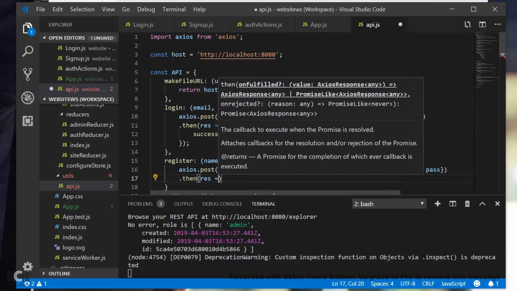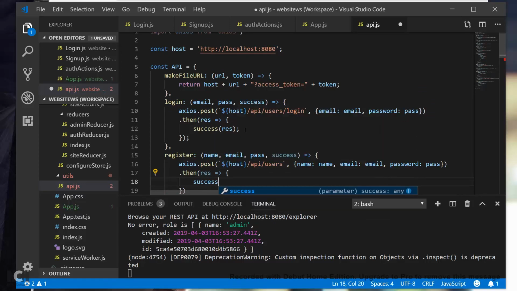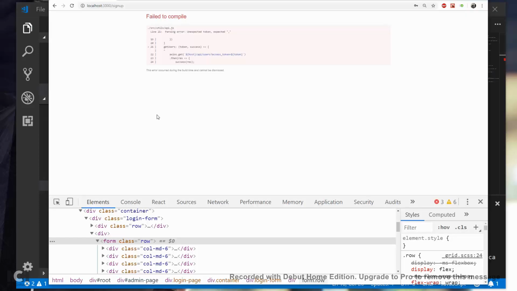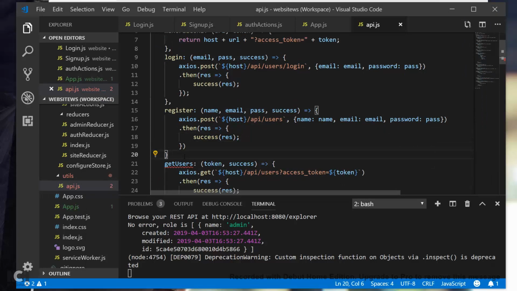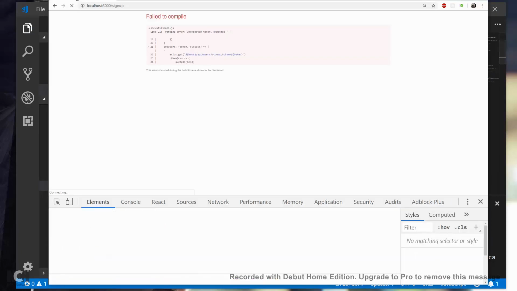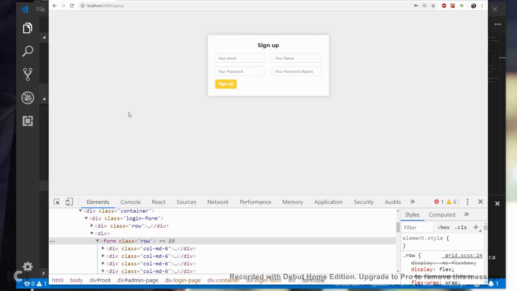Then, with the result, call the success function, which we've already coded. So let's save. We're good to go. Maybe not. We forgot one comma. And that one comma basically crashed the entire site.